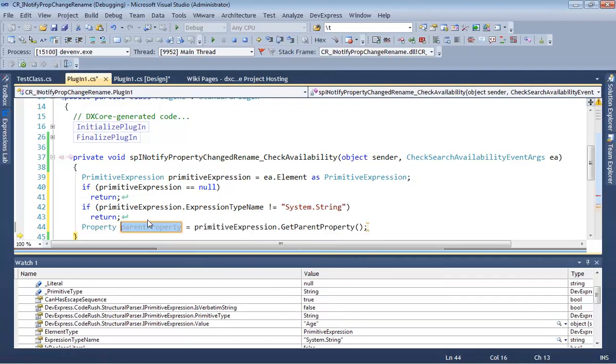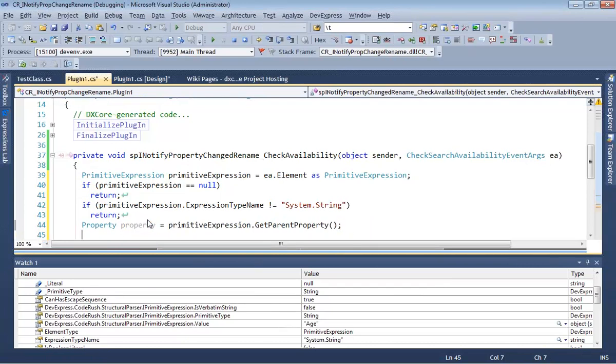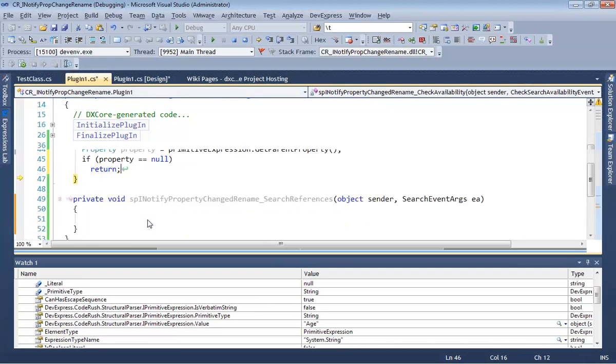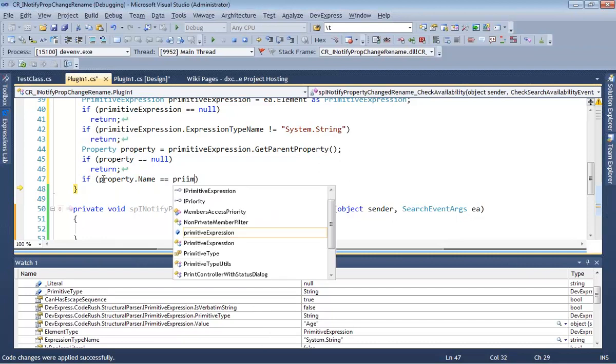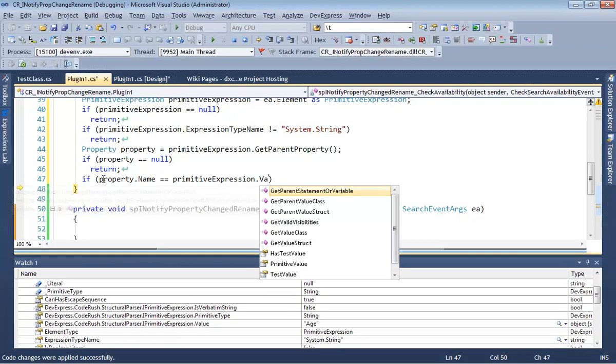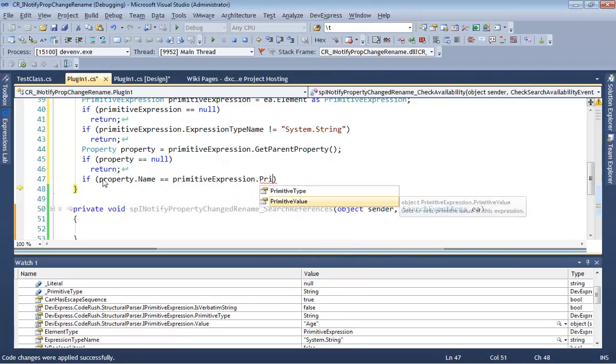Let's declare a local for that, and we'll call this property. On the clipboard. Now I can come down here and say, again, if we're null, then we'll get out. Let's come back up here and step through this code that we've written. Property is good. Next we want to say if property.name equals primitive expression.value, primitive value. Notice primitive value is a type object.